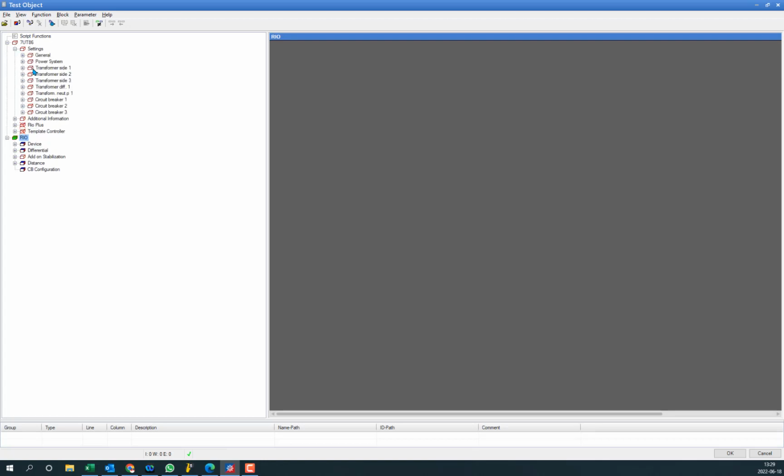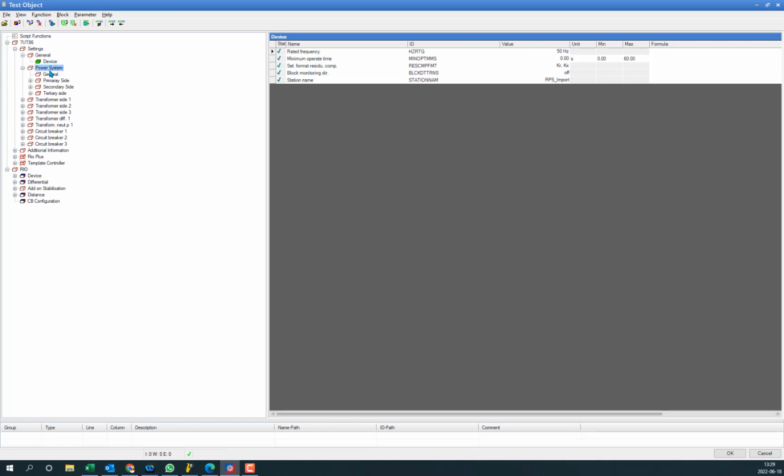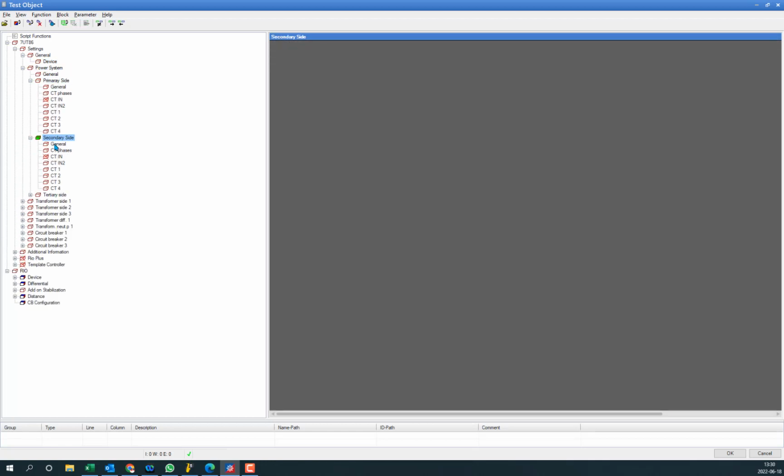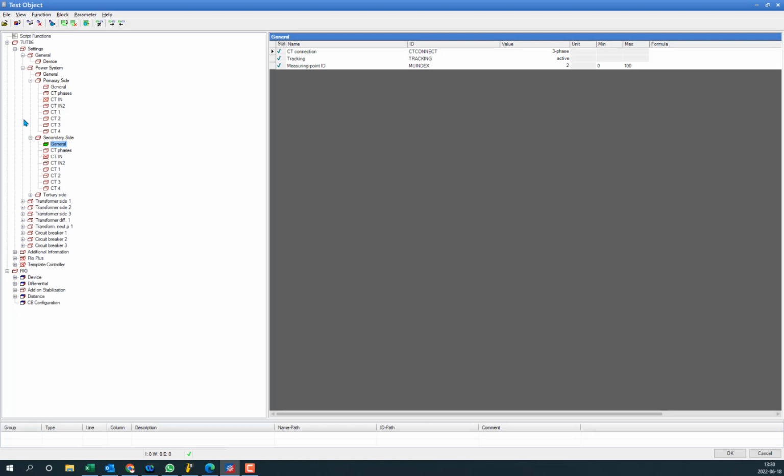So in settings, I will enter the data here manually: the power system, the general, the primary side, and the secondary side as well. I will enter the data of the transformer itself from the transformer side, general rated value, as we got it from the DIGSI.